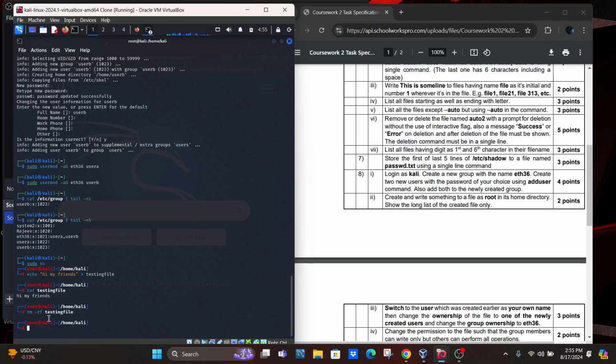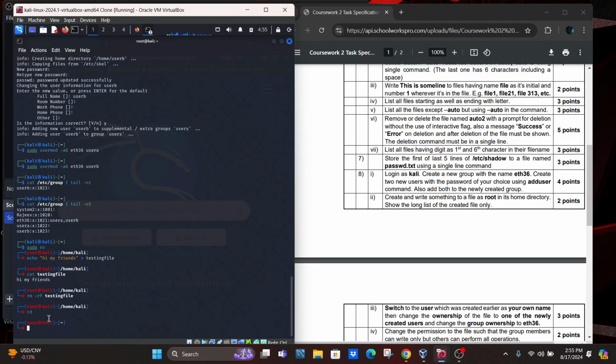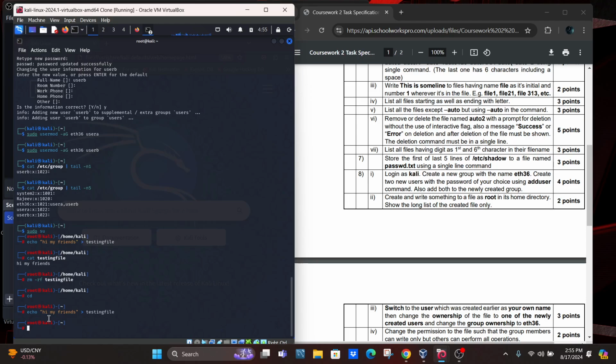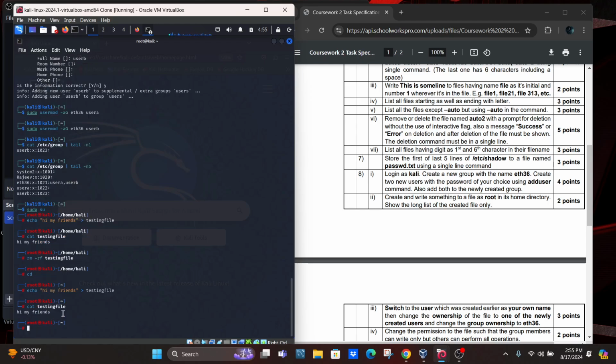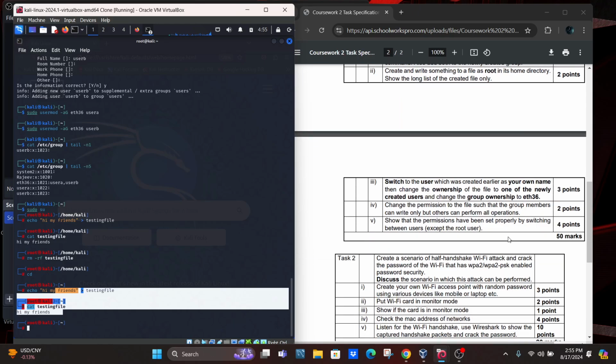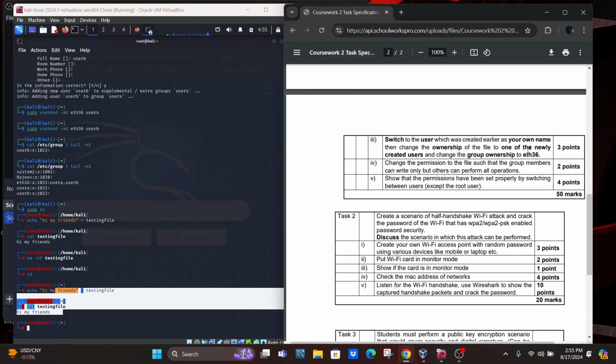We're gonna restart it. We're gonna go to the home directory of root. So using the same command, we create a file. And we can read the contents using testing file. Yep, here we go. Now moving on to the third section.